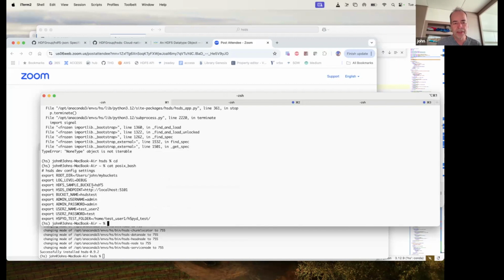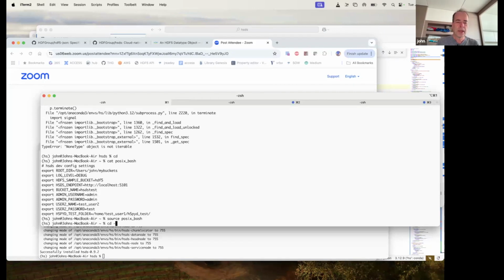Sample bucket is used for some tests, HDF5 files. HSDS endpoint tells the test script which endpoint to use. And bucket name is this default bucket. And admin username is admin, admin password is admin, and user test. So all these are used by the test programs to validate when they're running HSDS requests. So I will do a source of the posix bash file and then go back.